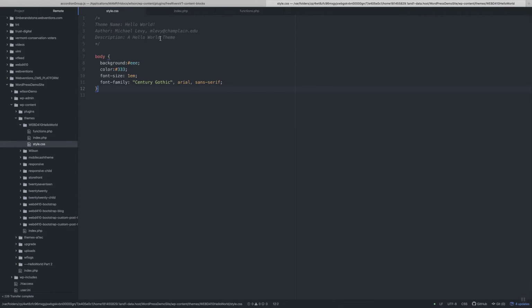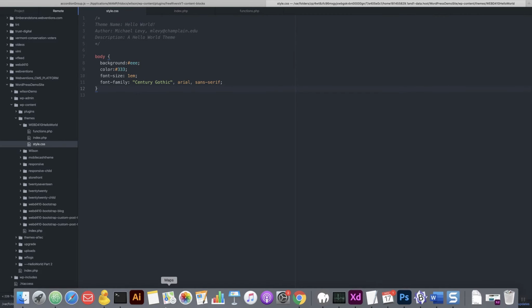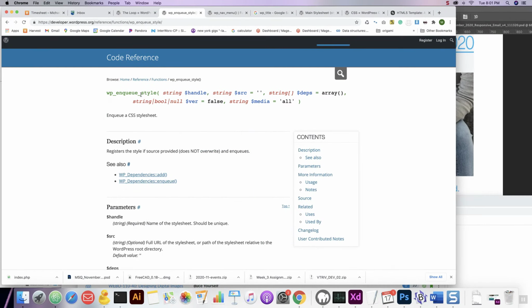Okay, and now we have to enqueue the style sheet. So we're going to use WP enqueue style. You may remember this from last week. The first parameter is the handle, and this is a way of identifying the style sheet in code within WordPress. Then the next parameter is the source, which is a string. And this can be a string, like an absolute link to a CSS file. Then there's dependencies, and that can be loaded in an array, which is optional.